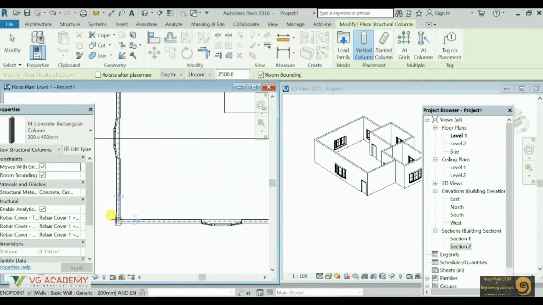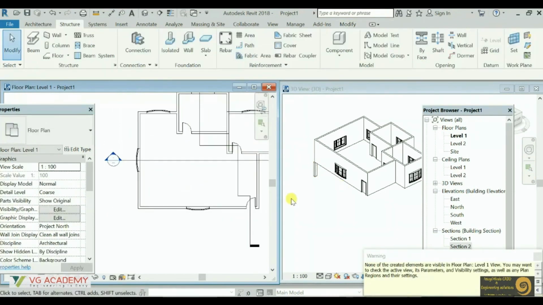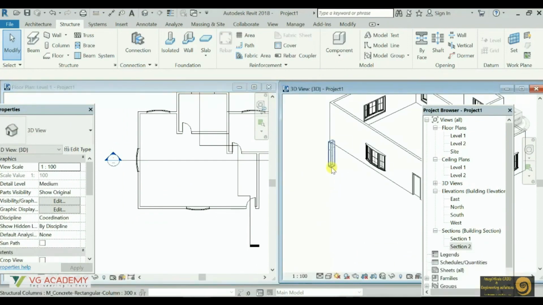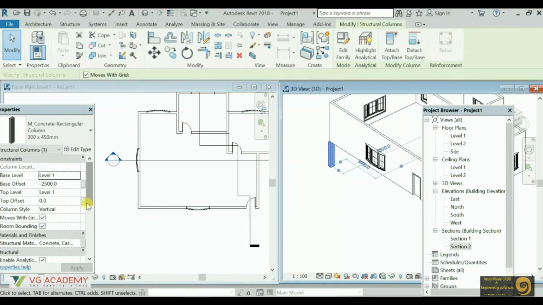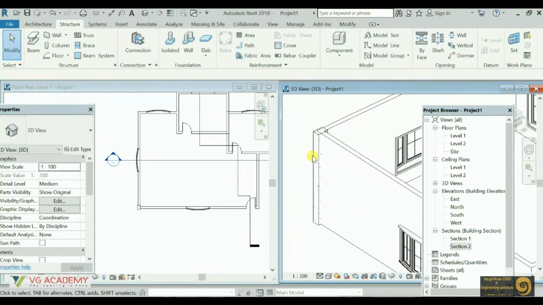So I'll have to place the column. I'll place the column over here, right? I can see the column at this position. Let us say I'll place over here as well, right? Okay. So you can see the column over here. You can change the position or the height of the column. So I'll make this level 2. The top level will be level 2 and the offset won't be there. So 0. So this is the column. You can see over here I have placed it.